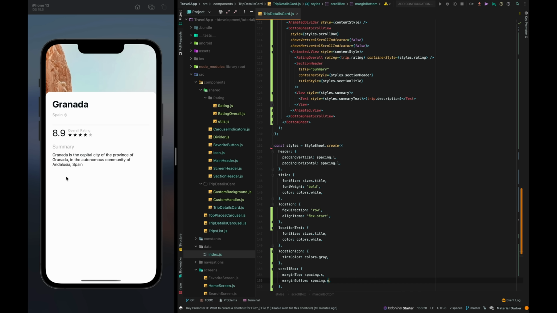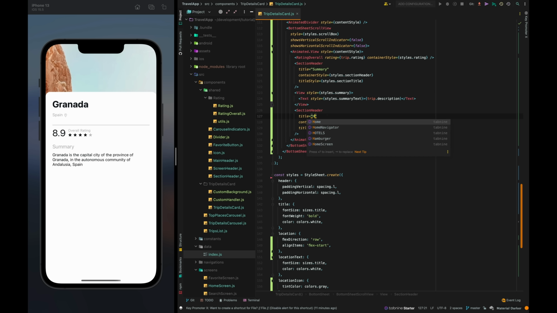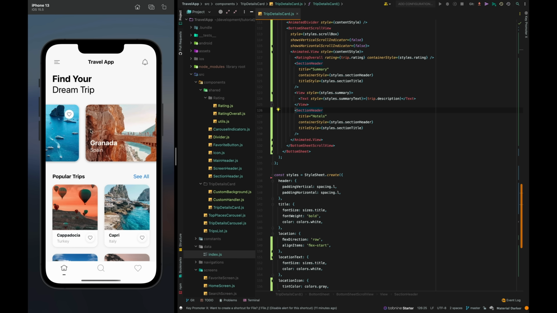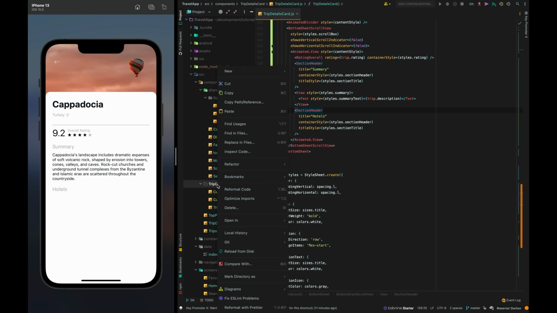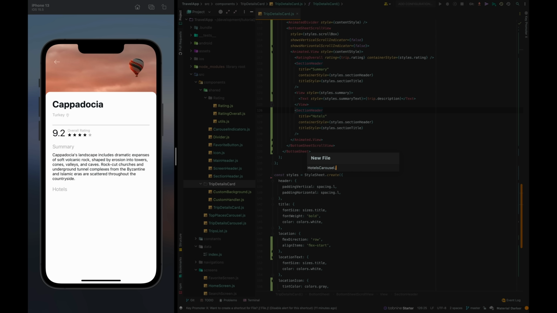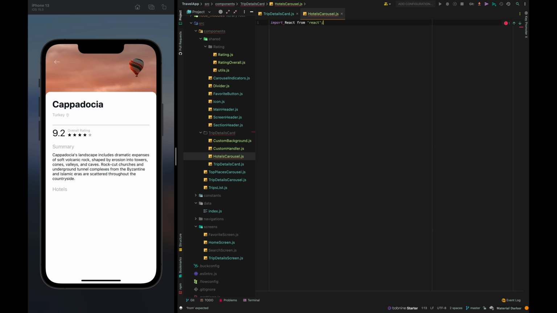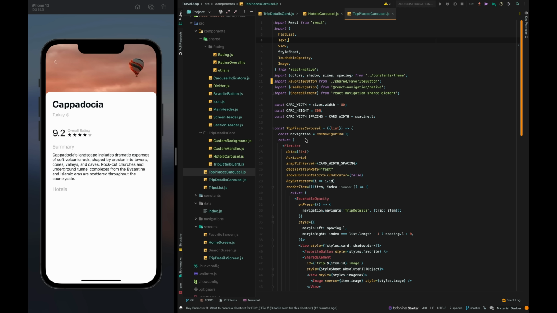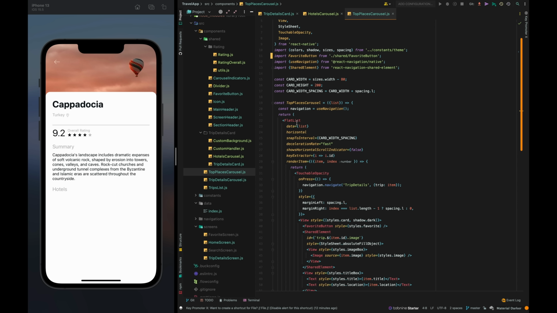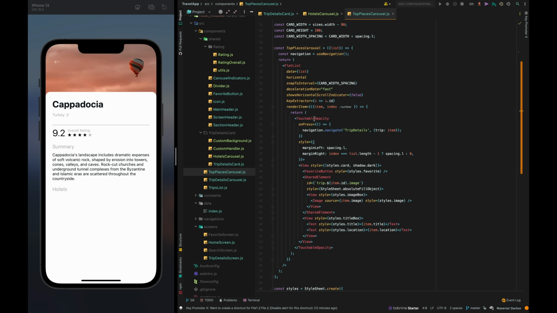The next section is the hotels carousel. First, let's copy the section header and change the title. Now let's create a hotel carousel. It will look like top Places Carousel. Let's open the top Places Carousel component. I am going to create a universal component so that I can reuse it later.